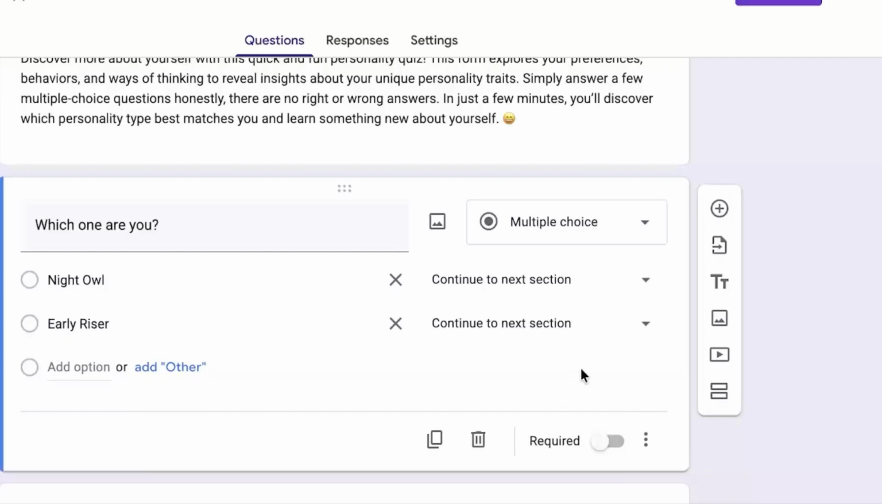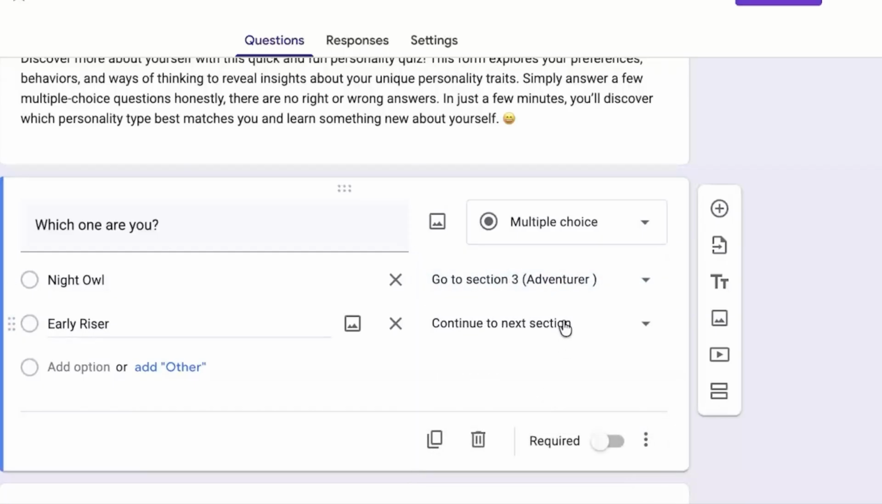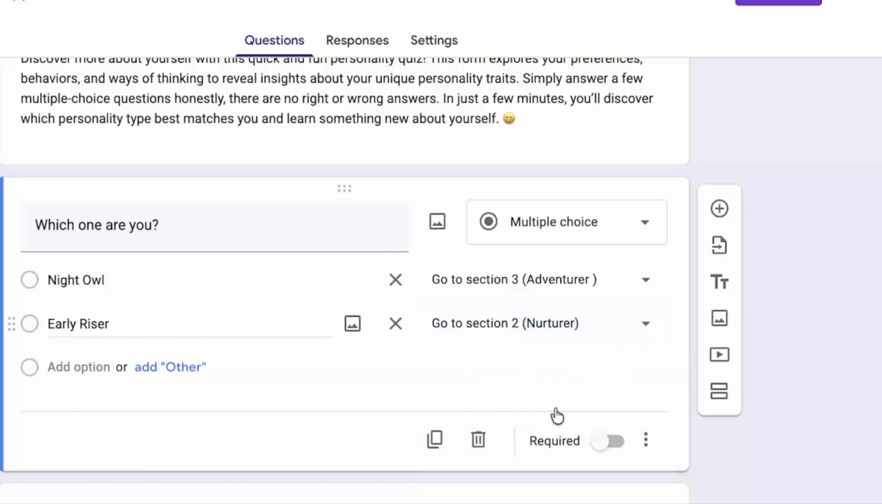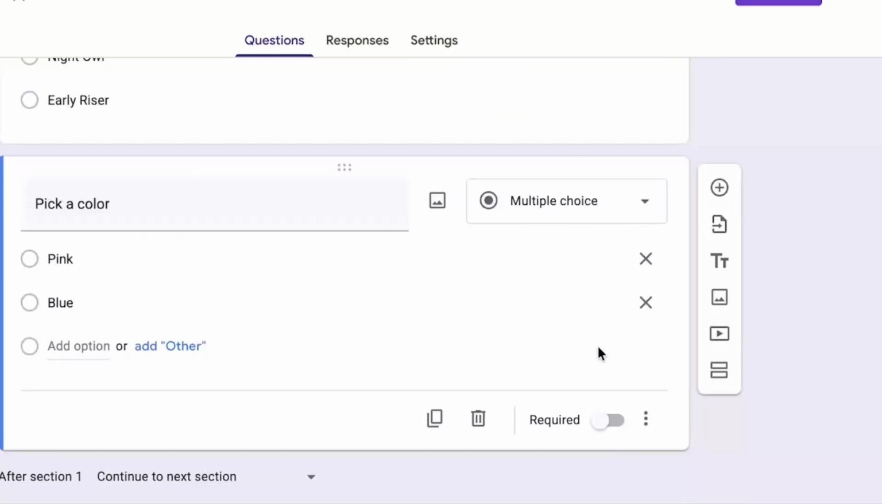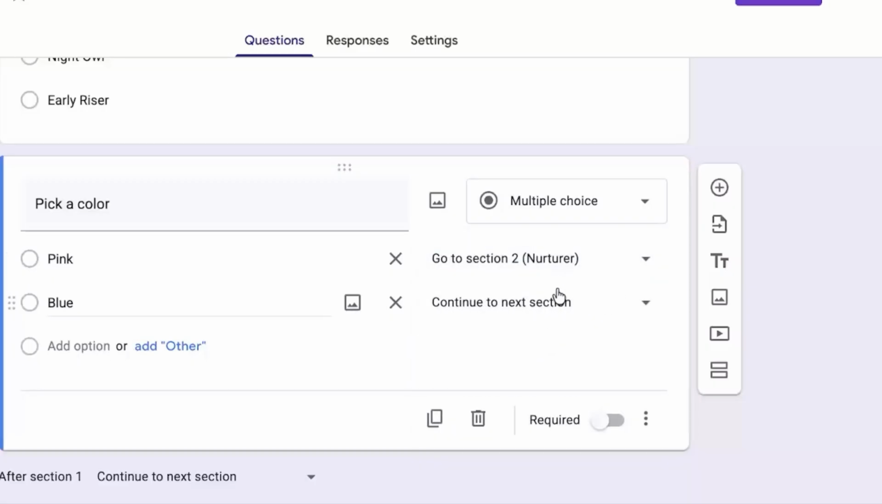And here is where you can assign each answer to go to a different section by clicking on the box that says continue to next section and choosing the correct answer. For night owl, it will be adventurer. And early riser is going to be nurturer. And for question 2, we're going to do the same steps. Pink will be nurturer, and blue will be adventurer.